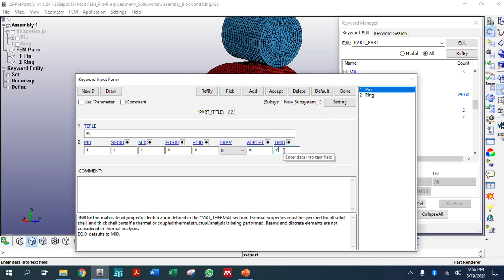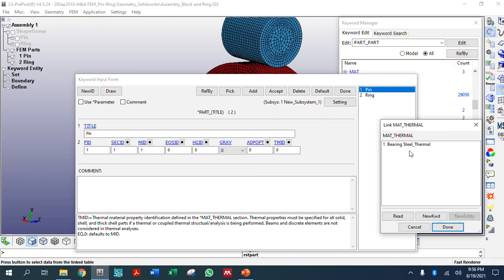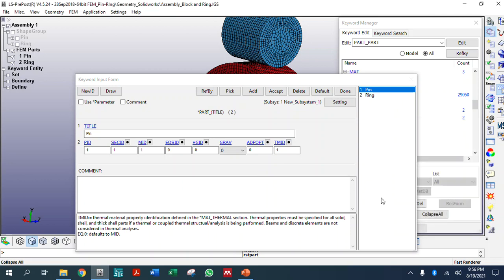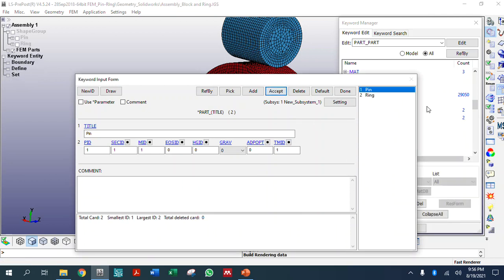So now the last one is about the thermal material properties. We already specified the thermal material properties for the bearing steel. We just select, so accept for this. We go to the next one, which is the ring.